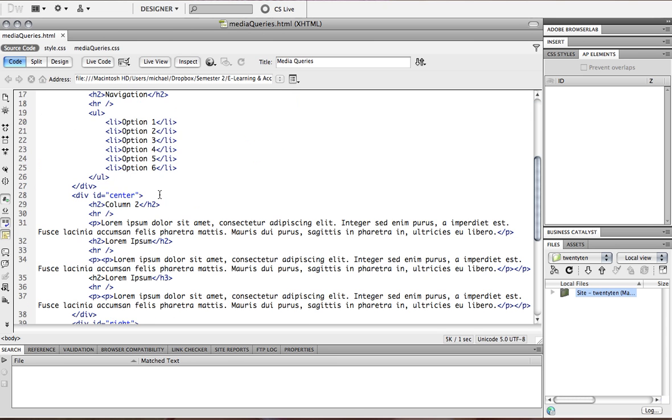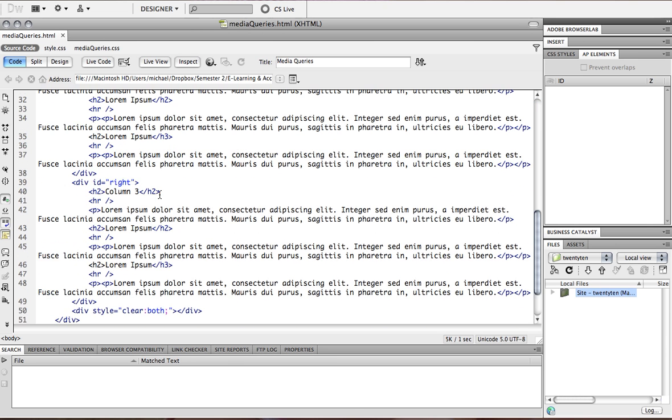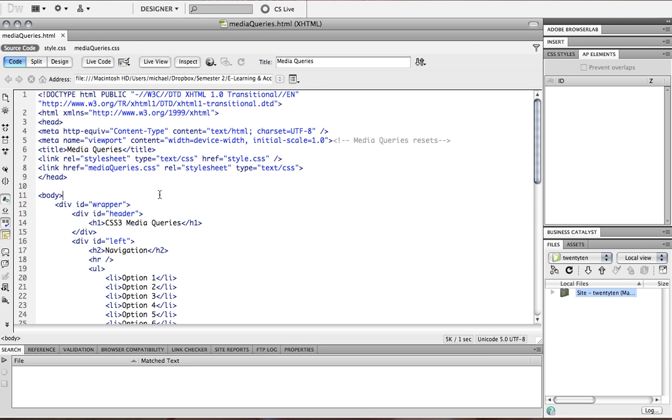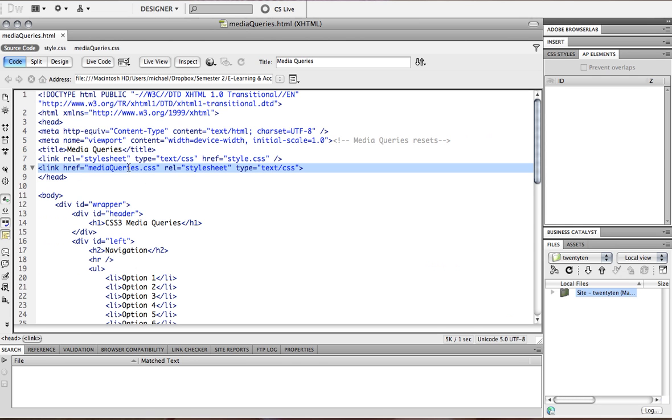Right, we'll have a look at the HTML we have here. It's quite similar to the last tutorial, the HTML layout. We start off with a title. We have a link to our style sheet for our styles, and we have an extra link here that we did not have, and that is the media queries CSS file. It's always a good idea to keep our media queries in a separate file.